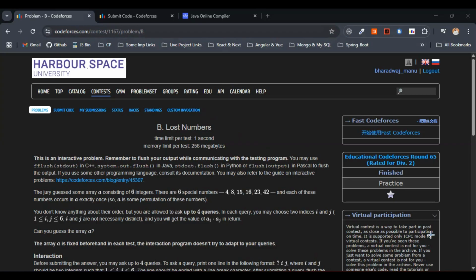Hello everyone. Today let's solve the problem Lost Numbers. This was asked in Educational Codeforces Round 65, rated for Division 2. So we will be solving the problem Lost Numbers.